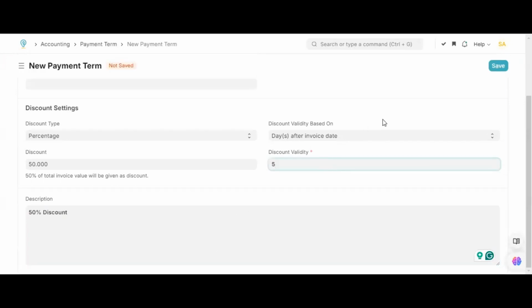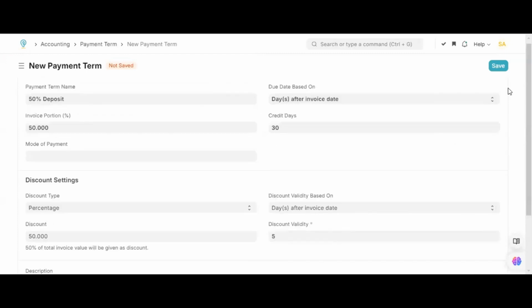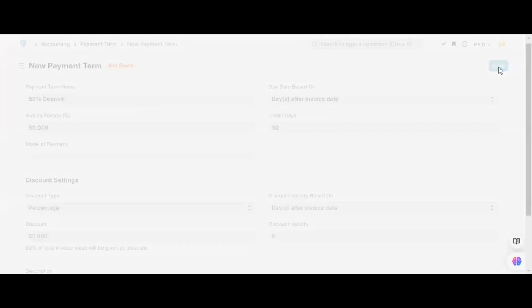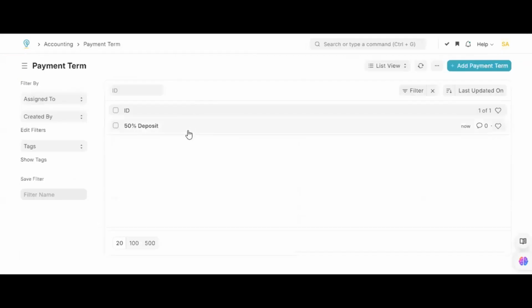Once you have entered all the necessary information, click on the Save button to save the payment term. You will now see the newly added payment term in the list. You can continue adding payment terms in a similar manner to accommodate different payment agreements.